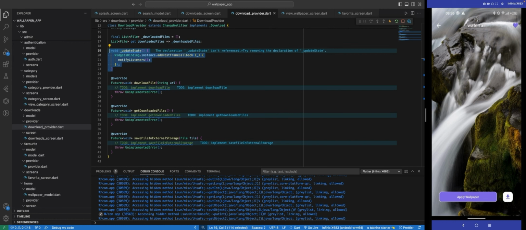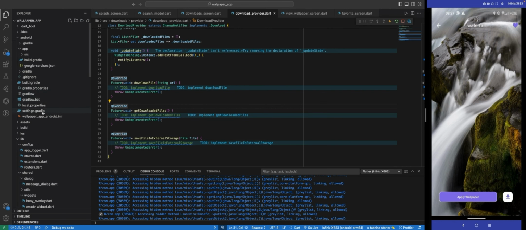Okay, so the first thing we are going to do now is to download our files, right. To download our files, we'll first of all need to convert URL to file. So to do that, I'm going to go to my utils under the shared folder, right.